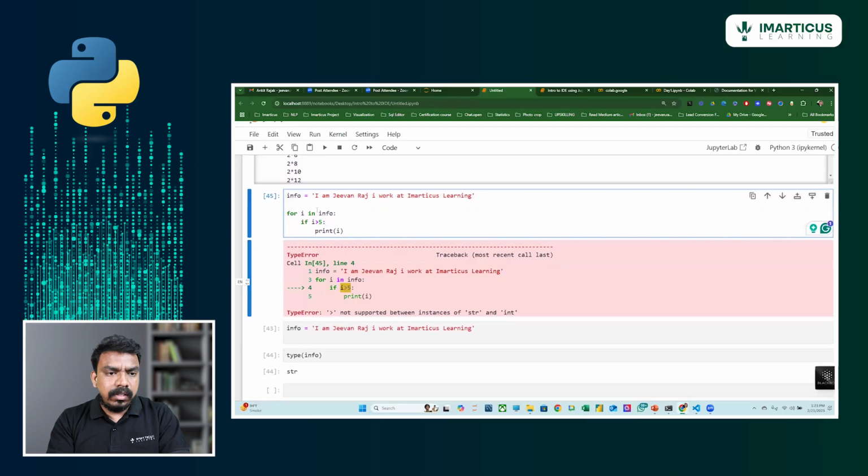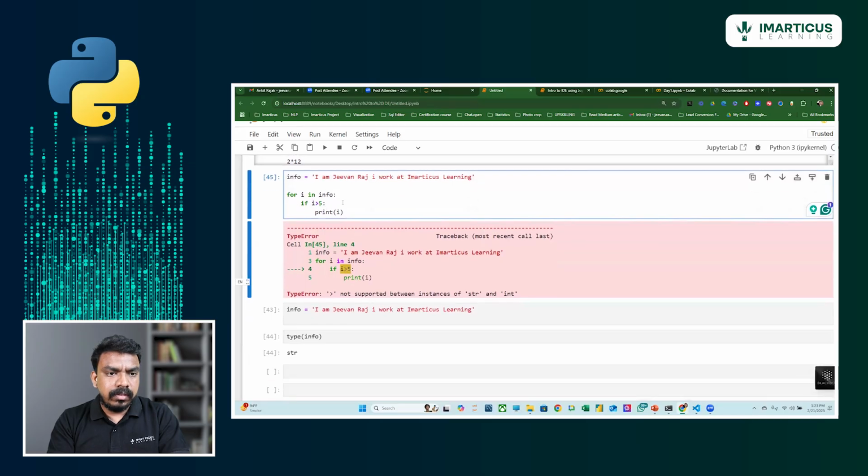So it is telling that for i in info if i is greater than 5. So what is i here? i is not an integer value. Perfect. I want to see the length of i, not just i. So provide the length of i.